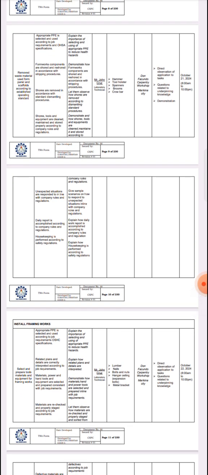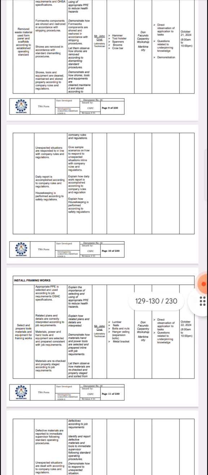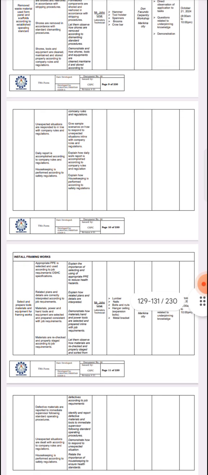Unexpected situations are responded to in line with the company rules and regulations. Give sample scenarios on how to respond to unexpected situations in line with the company rules and regulations. Daily report is accomplished according to company rules and regulations. Explain how the daily work report is accomplished according to company rules and regulations.